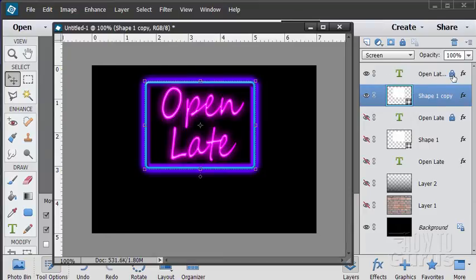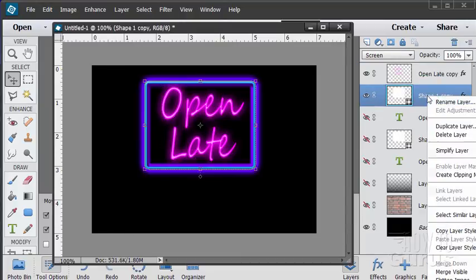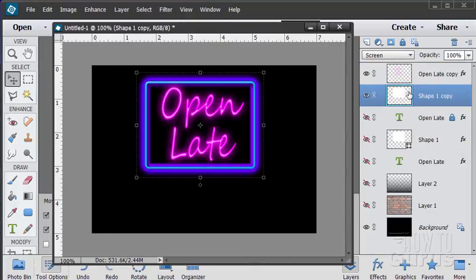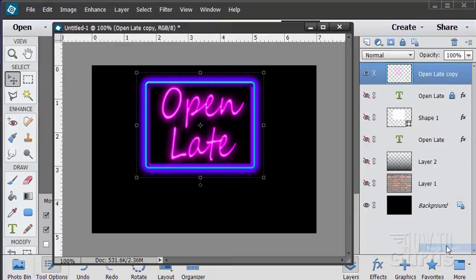Just come over here and unlock that, where the type is, where the text name is, click on that, right click and simplify layer. Same thing down here, right click, simplify layer. So they're now simplified. Hold the control key down and click on both of those layers to select both of these, right click and merge layers. That puts them together now onto one layer, so we now have those as one layer. At this point we can bring our background in.